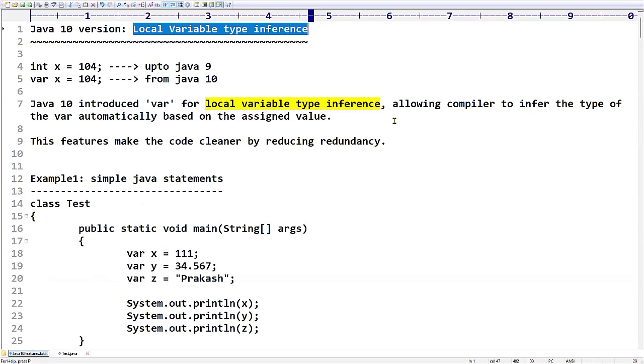Try to watch this video one more time and parallelly practice in your system by installing the latest version of Java, which is greater than or equal to Java 10. Try to execute and check whether it is working or not.